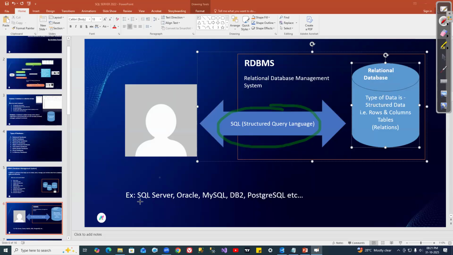Now see the examples here: SQL Server, Oracle, MySQL, DB2, PostgreSQL. These are the different types of relational database management systems. If you learn one of them, you can understand the remaining ones also. These are all relational database management systems.